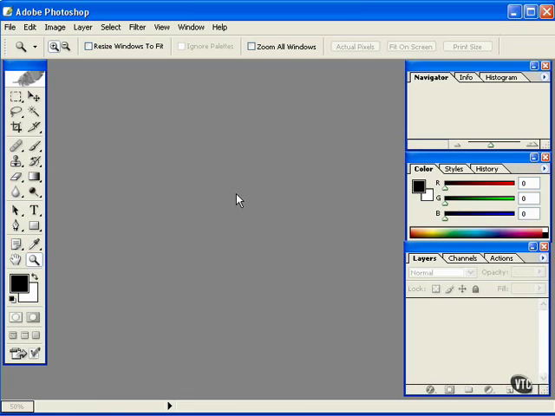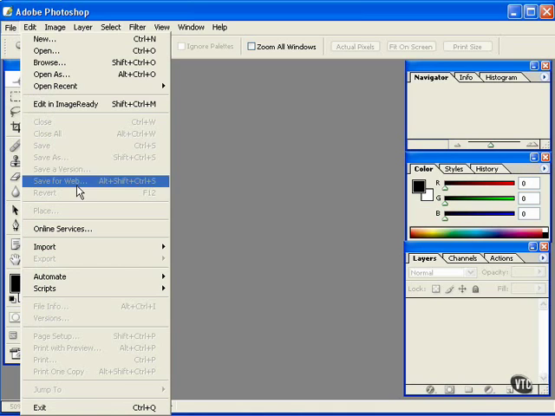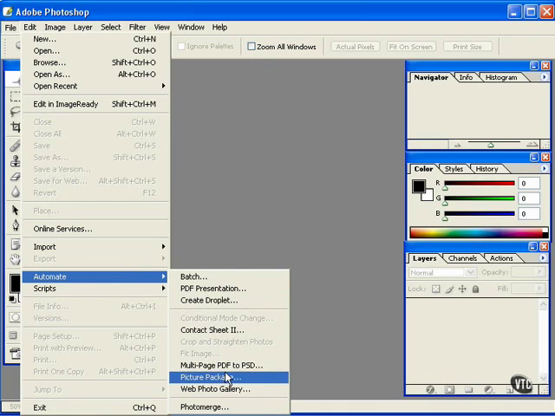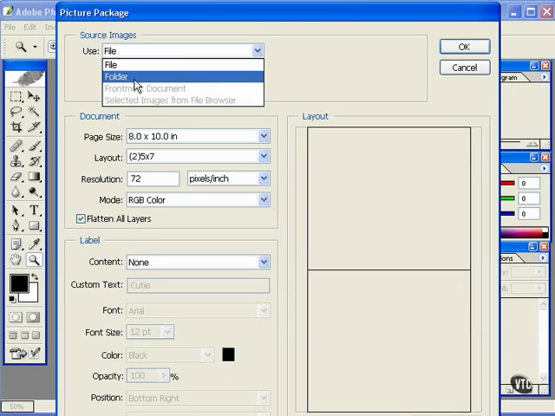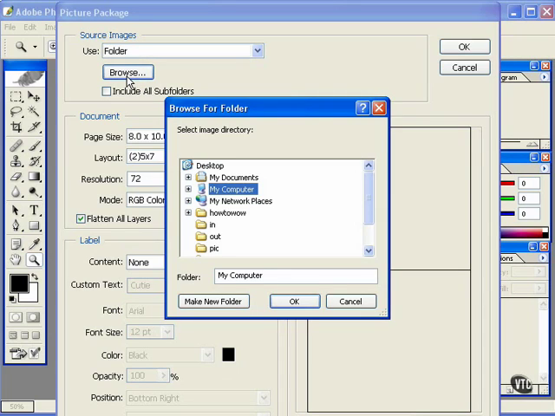Making a picture package in Photoshop is very straightforward, very similar to creating the contact sheet. Just go to File, Automate, Picture Package. Now you're probably going to be using more than one file, so go to Folder, you're going to browse to where your images are.